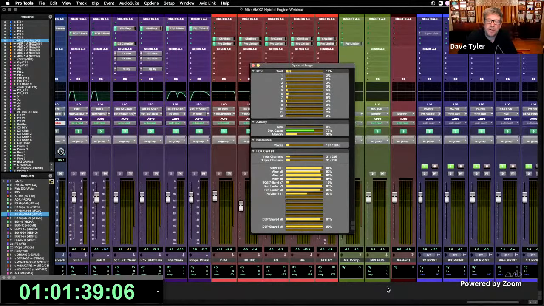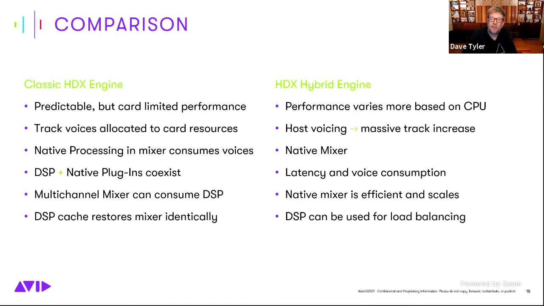So this is what the hybrid engine does, it gives you this flexibility in terms of how you use it. You can use it for tracking, for low latency. You can use it for offloading some of your plugin processing and so on. It's a very flexible way of working. And with that, what we're going to do is move on back to some slides and talk a little bit about the hybrid engine and what we're calling the classic engine, and some of the differences between the two of them, so we can compare them.